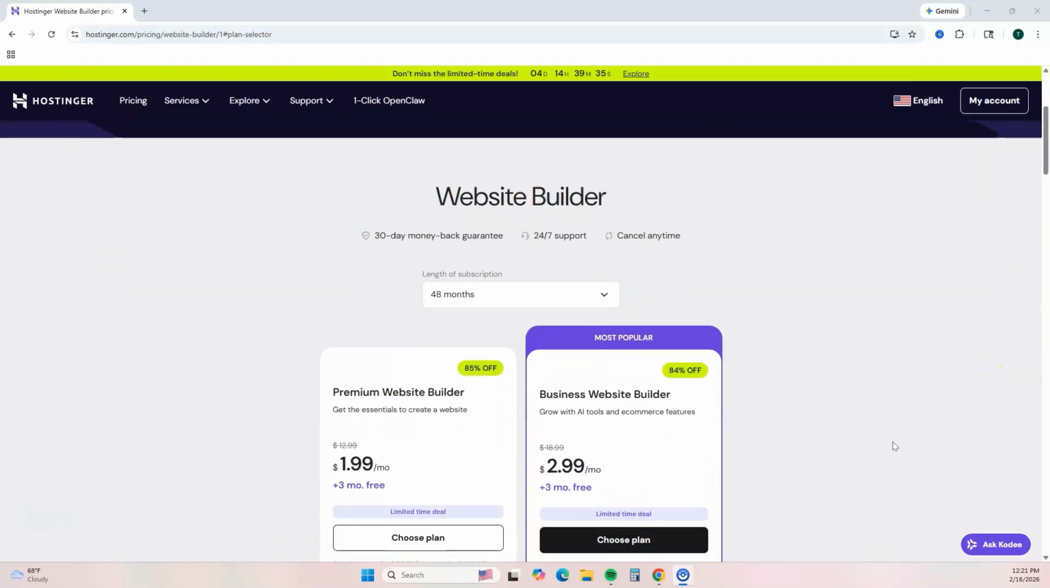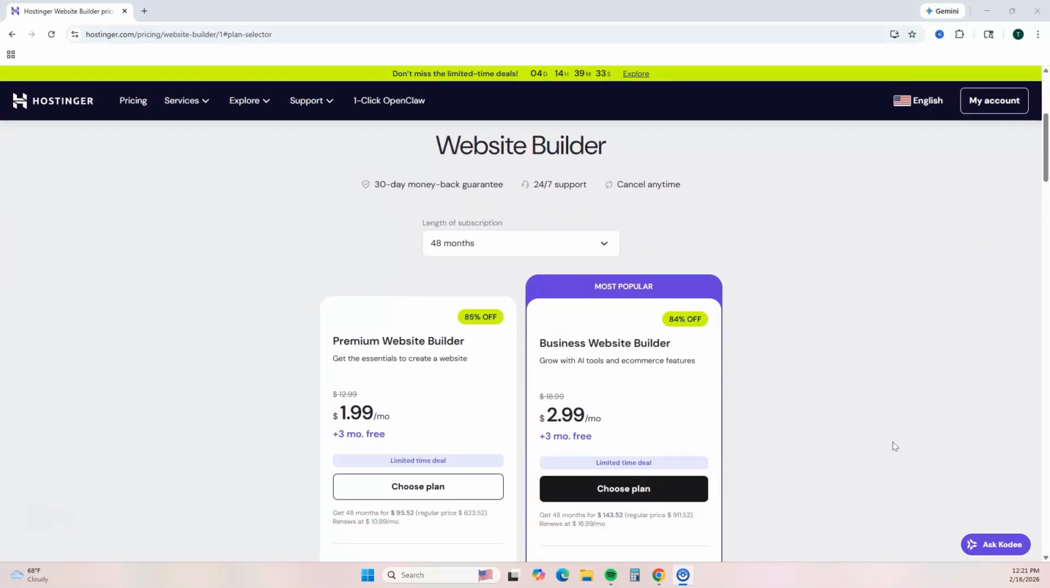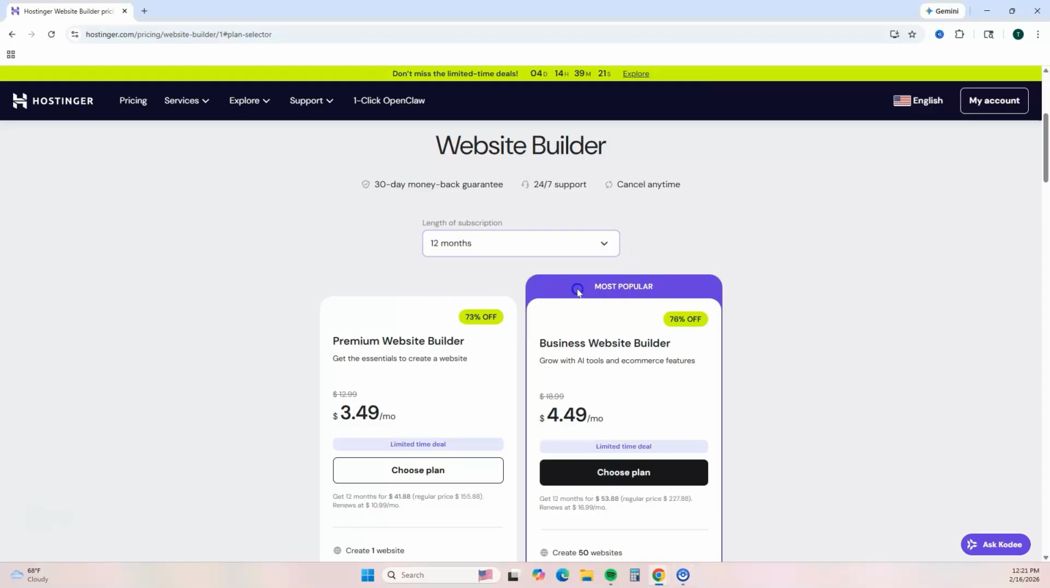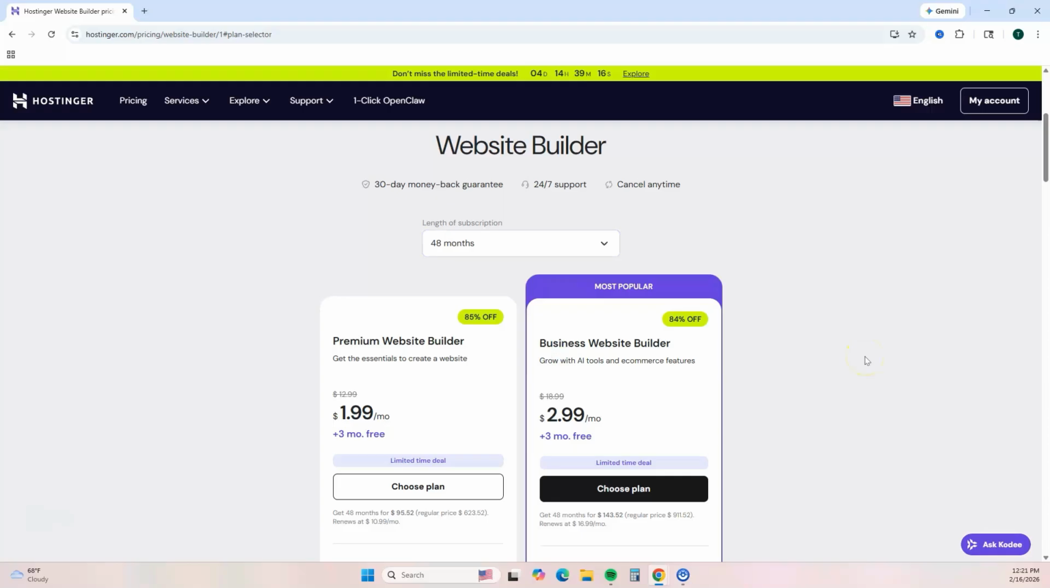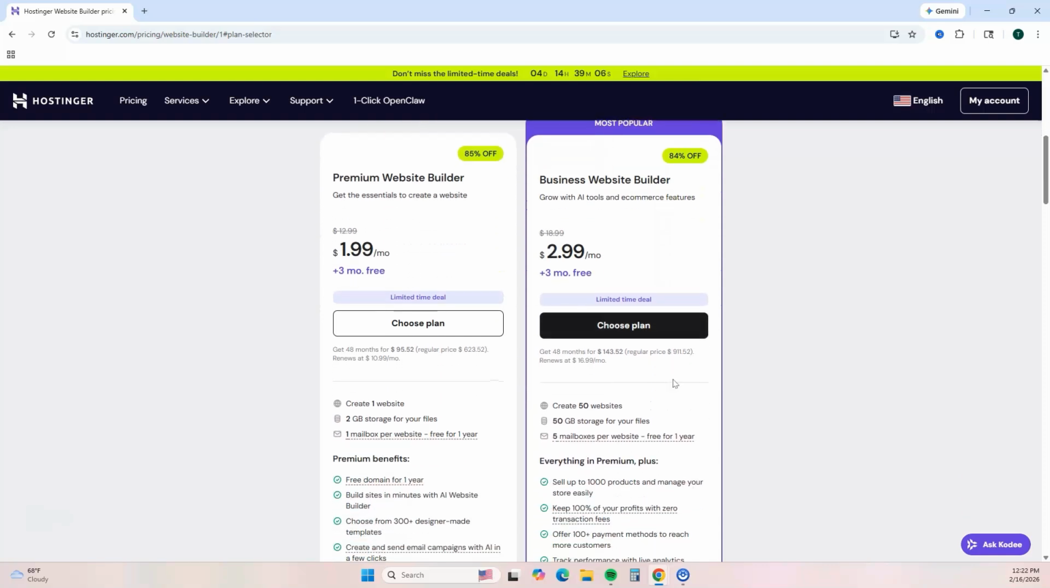To get started with the AI website builder, you will need to select a plan. They have two plans that you can choose from: the Premium Website Builder plan and the Business Website Builder plan. Now, depending on the length of your subscription, these amounts do change. The best value is the 48-month plan, and I do recommend the Business Website Builder plan because with this plan, it gives you the e-commerce option. So if you are wanting to sell any type of product, physical or digital products, this is the plan that you are going to need.